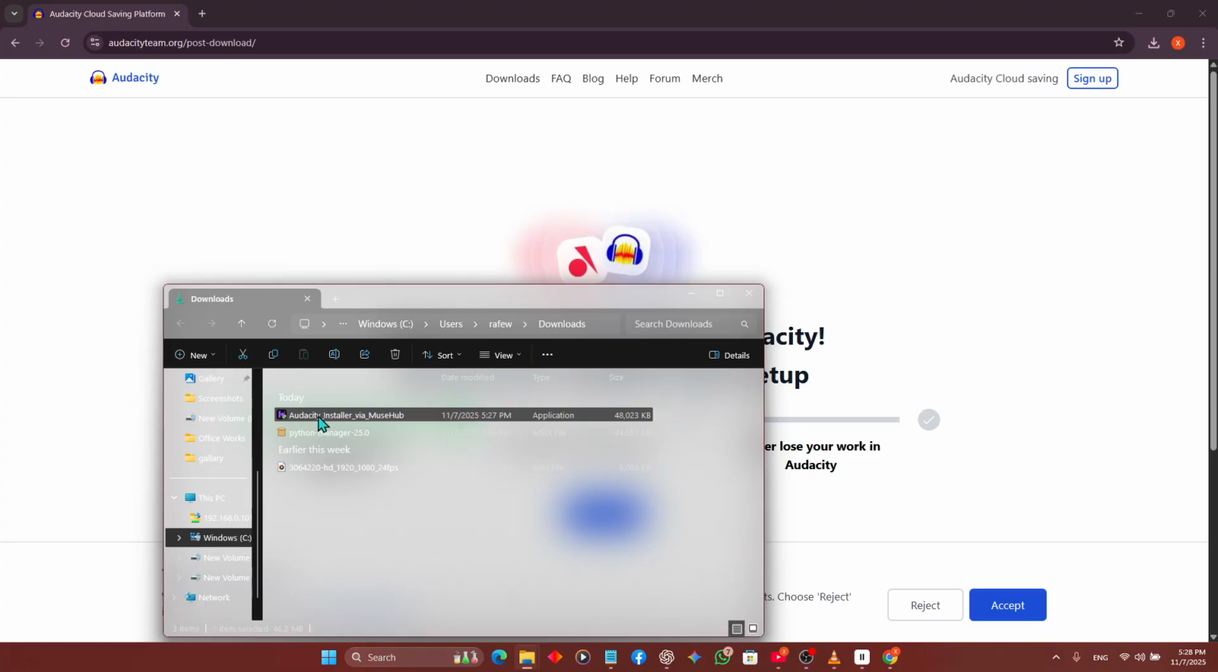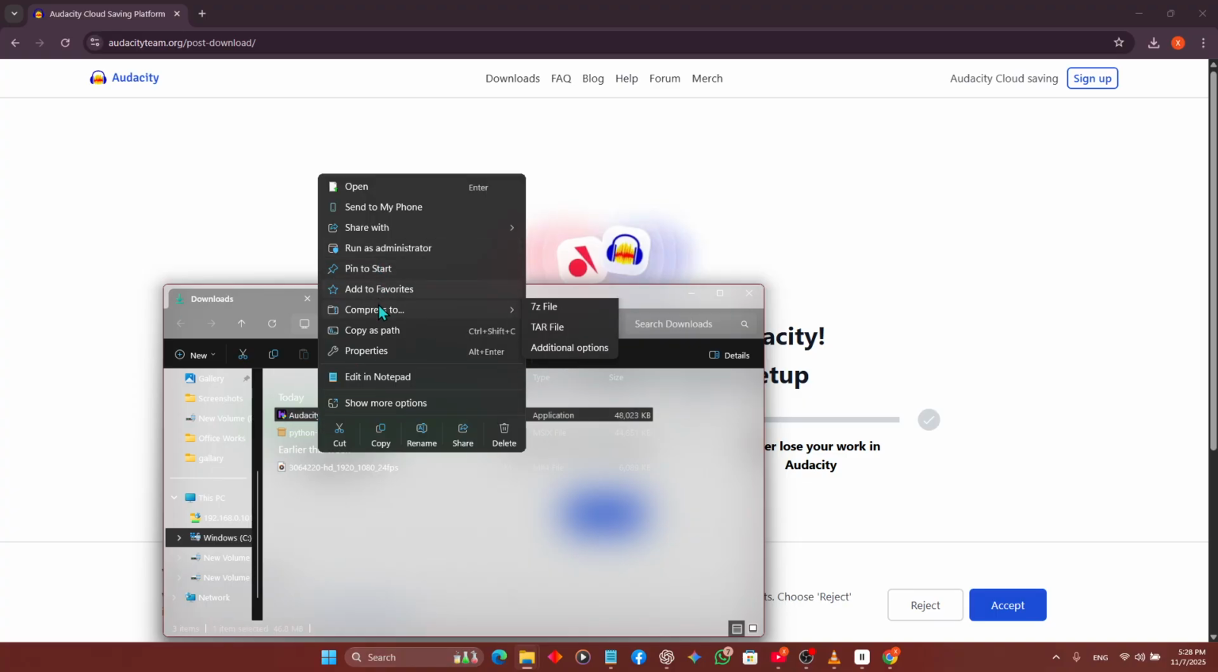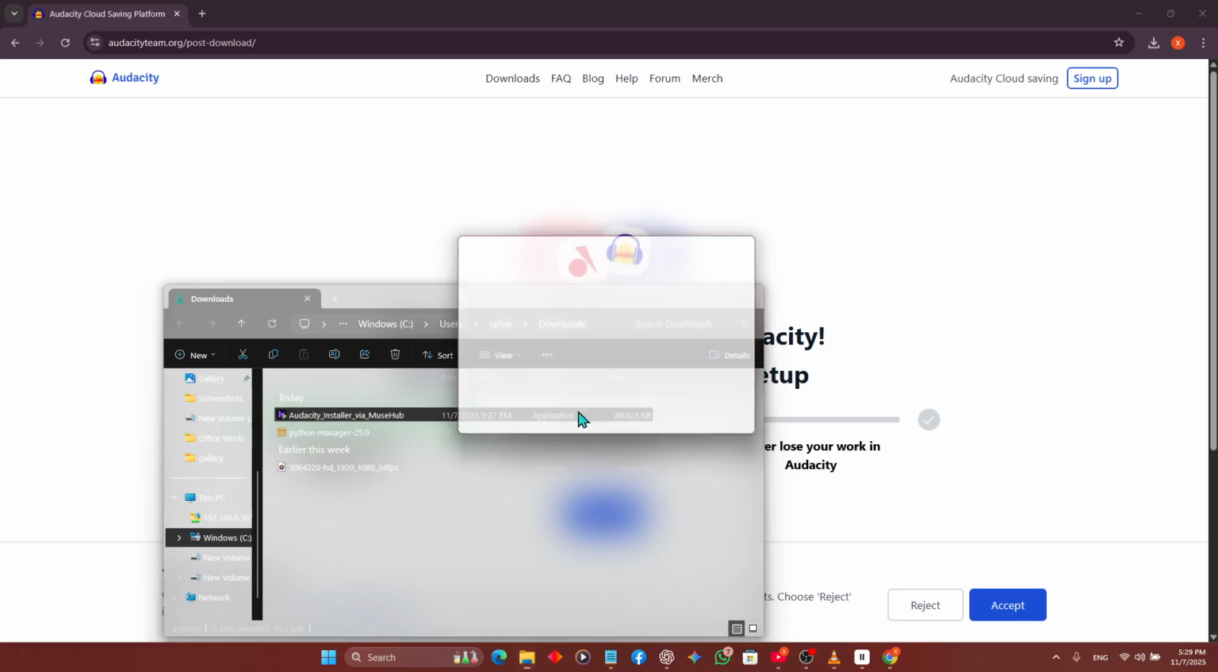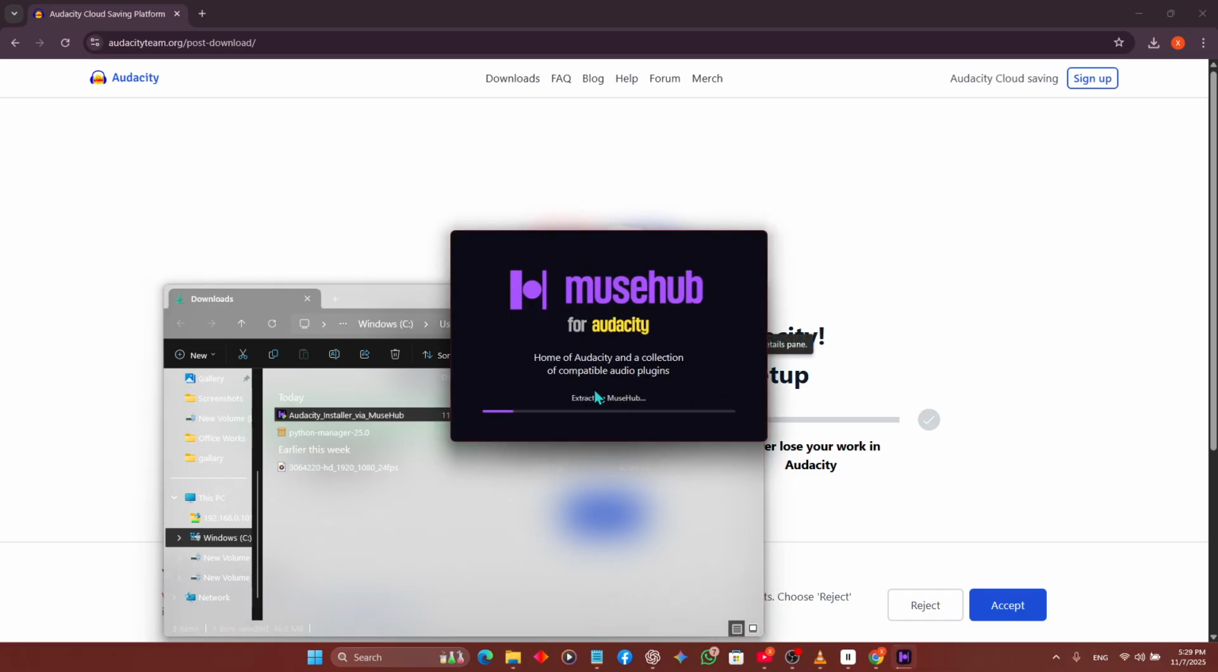When the setup window opens, click Next to proceed through each step. You can leave the default settings as they are unless you prefer to change the installation folder. Continue by pressing Next, then click Install to begin the installation. The process usually takes less than a minute depending on your computer speed. Once the installation is complete, click Finish to close the setup window. Audacity will now launch automatically.